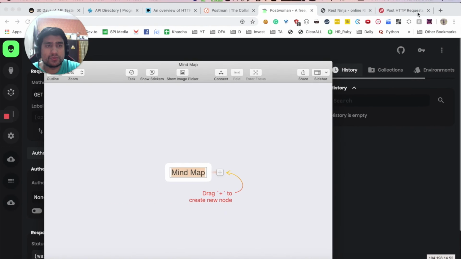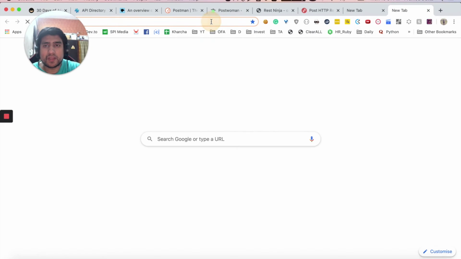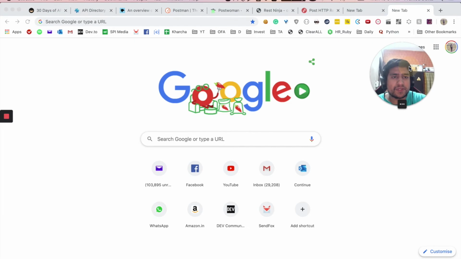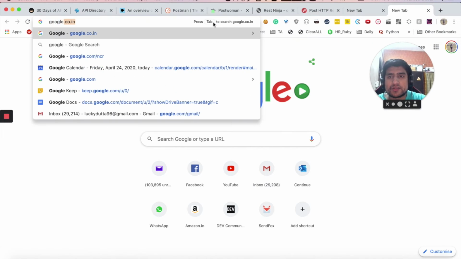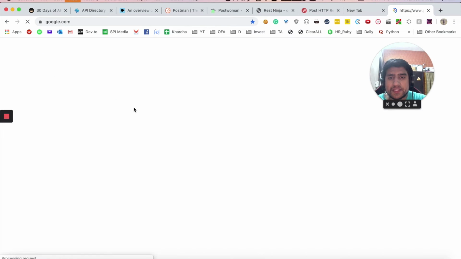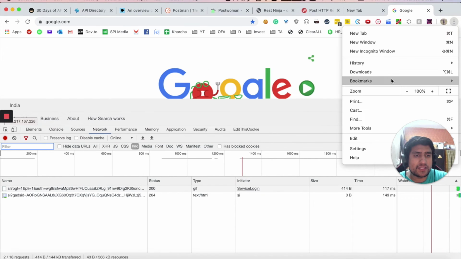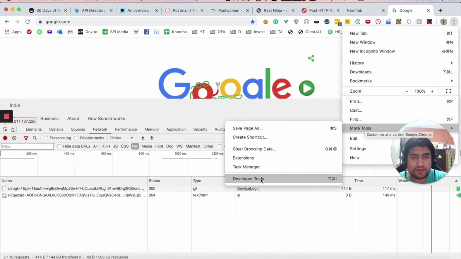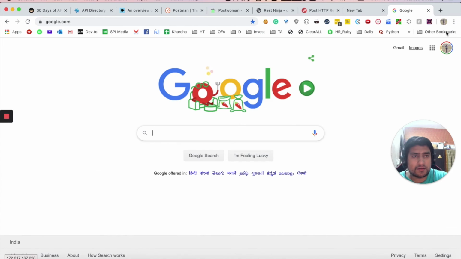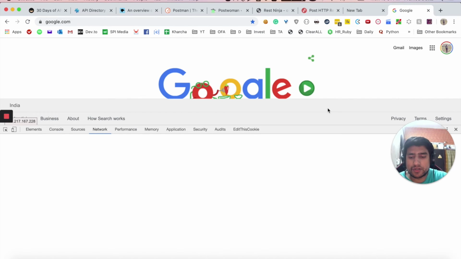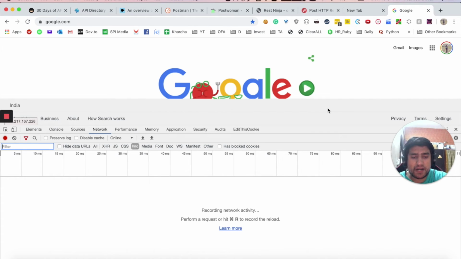Let's go to google.com, and I'm going to open the developer tools. What you can do is click on this icon, click on more tools and developer tools, right? Okay, it's open now. The shortcut in Mac is Option, Command, and I.